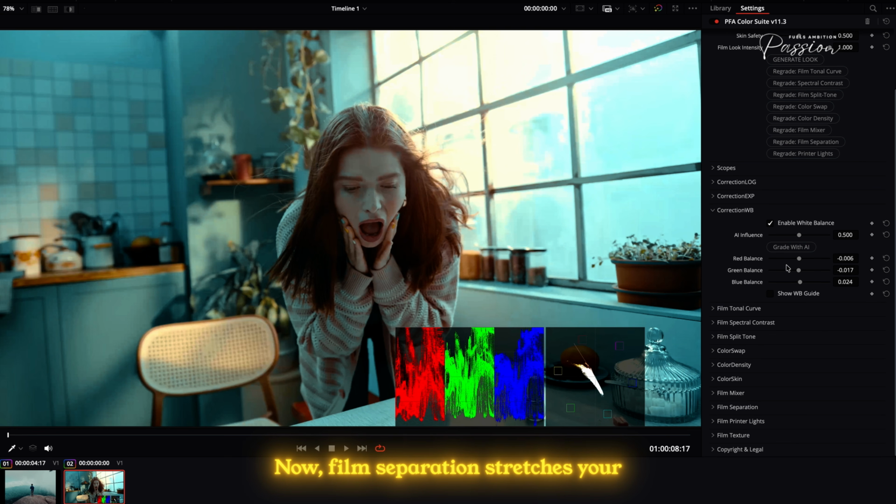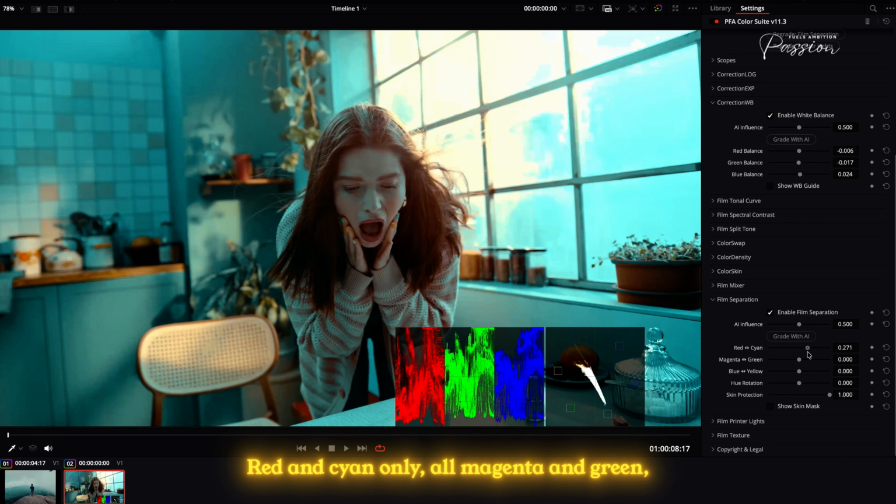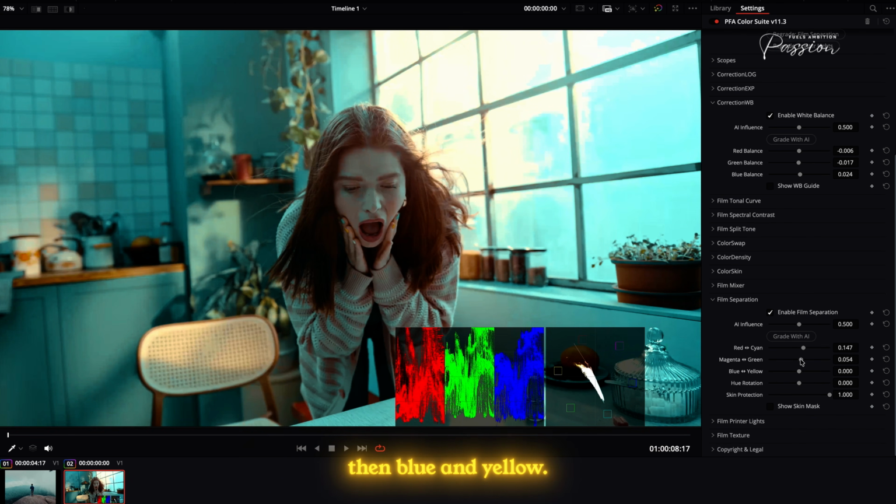Now, film separation stretches your entire established palette along a specific axis, red and cyan only, or magenta and green, then blue and yellow. You are sculpting the look with surgical precision at exactly where you want it to be.